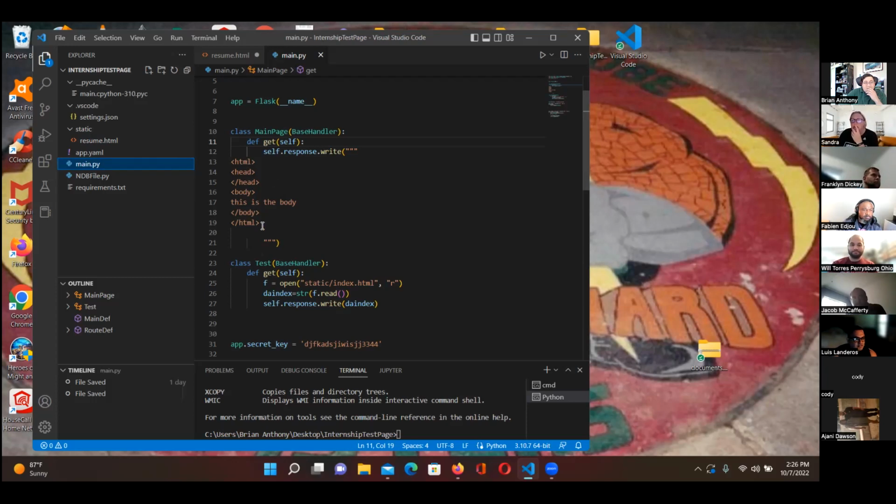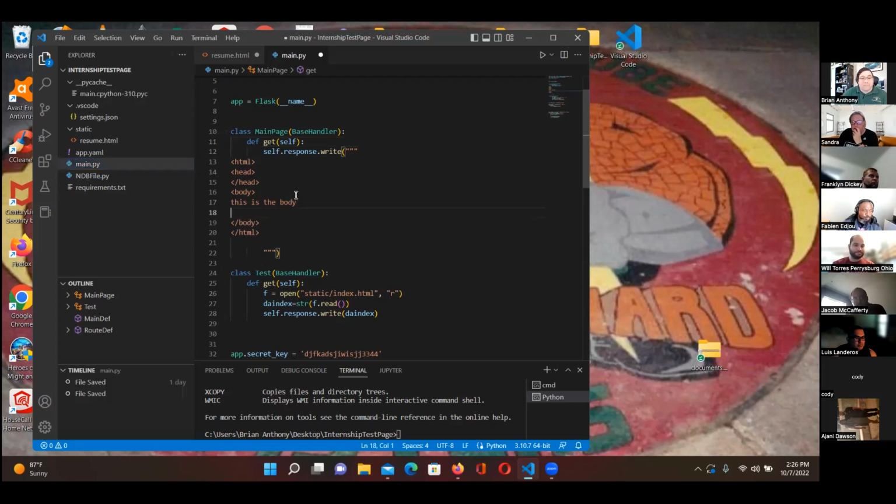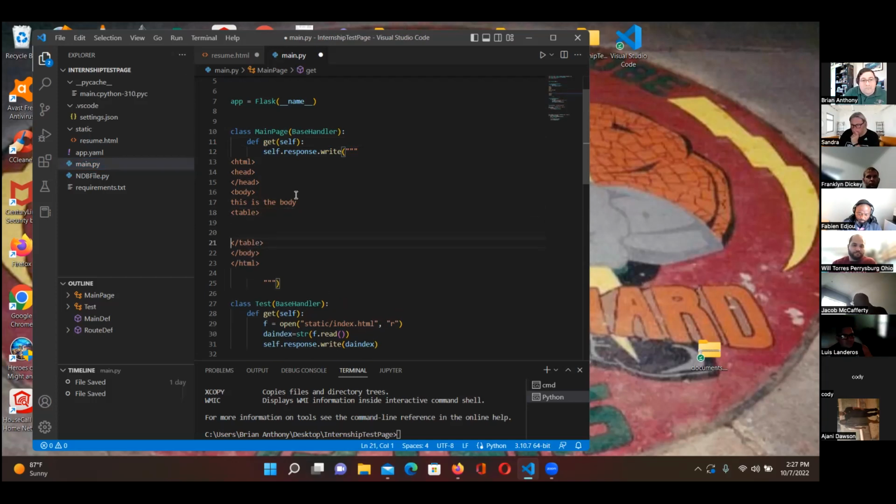So let's go below. This is the body. So click to the end of line 17 and hit enter. And then just create an opening and closing table tag. And then the closing one. Okay, and then hit return a couple times to bring that down so we've got more space.